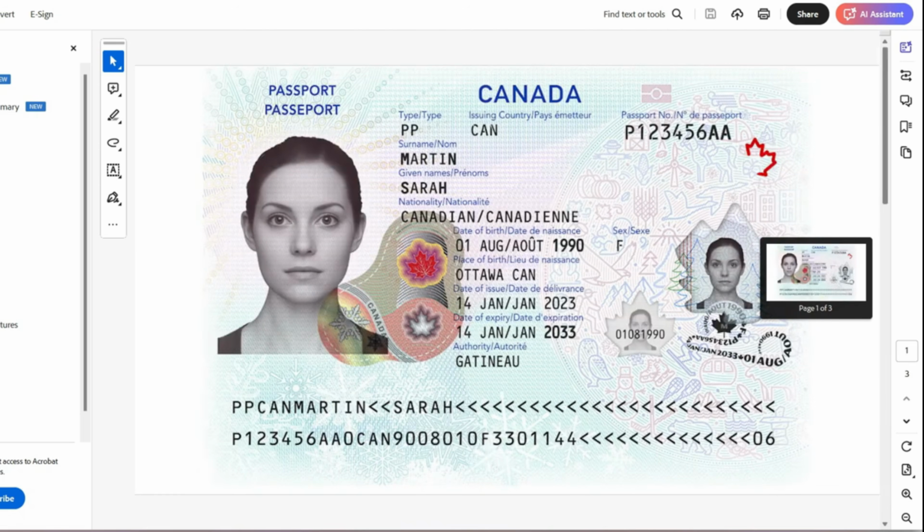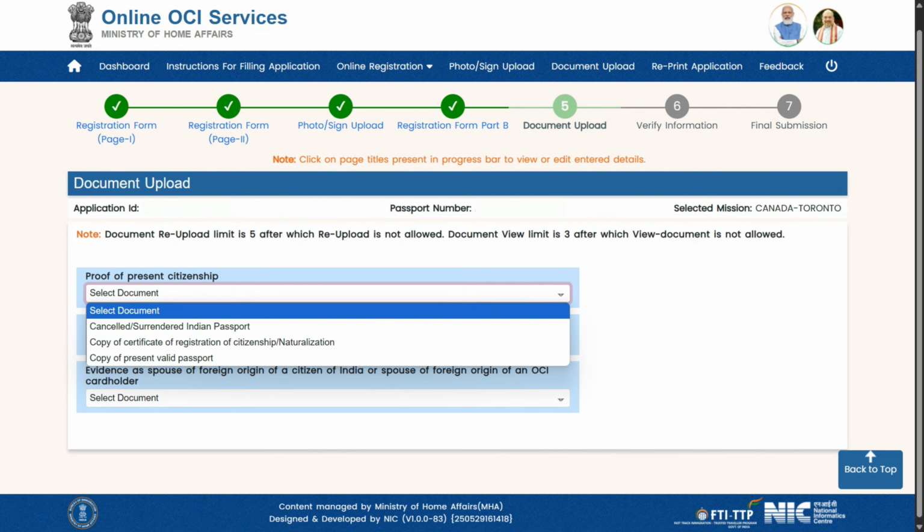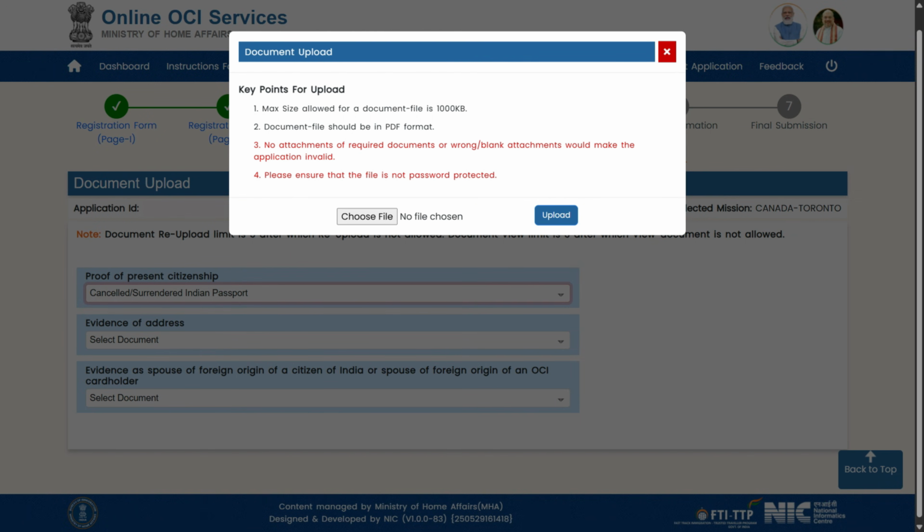So this is a single document, and all 3 pages you can see on the screen. Now that your PDF is ready, just come to this cancel surrender India passport. Make sure you are uploading the India passport and the surrender certificate here. Once you click, you see here, the maximum size is this and it has to be in PDF format.